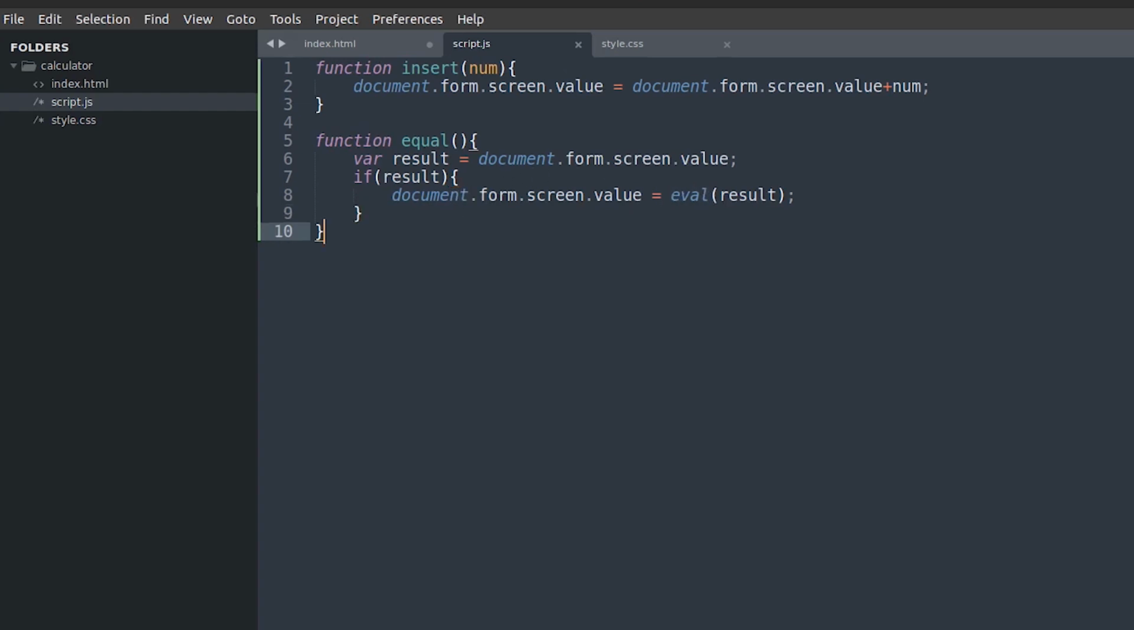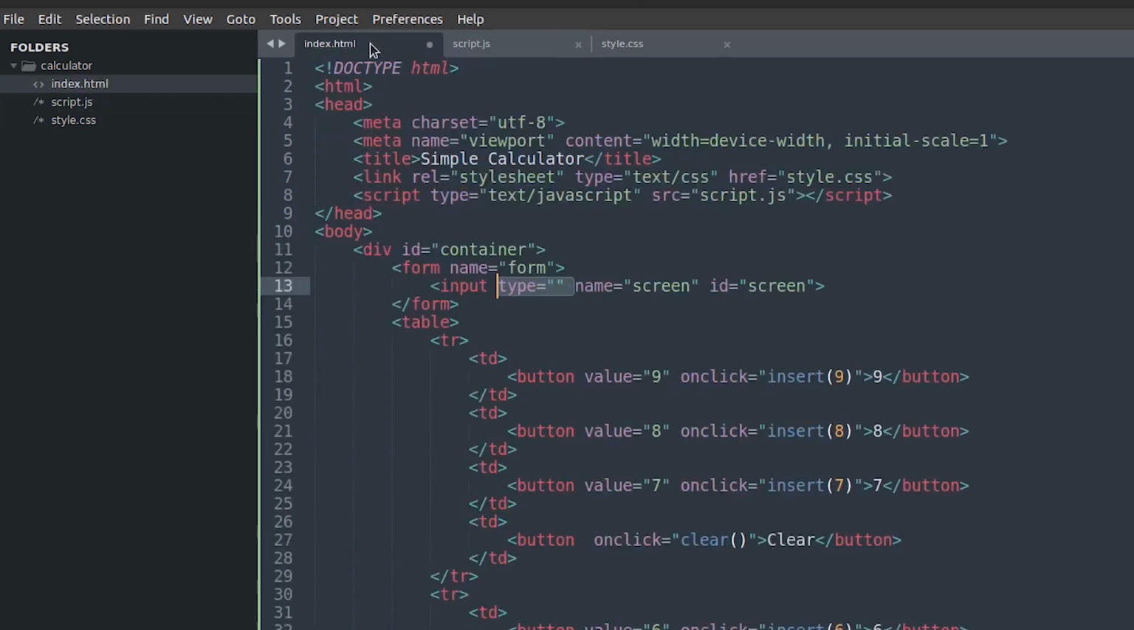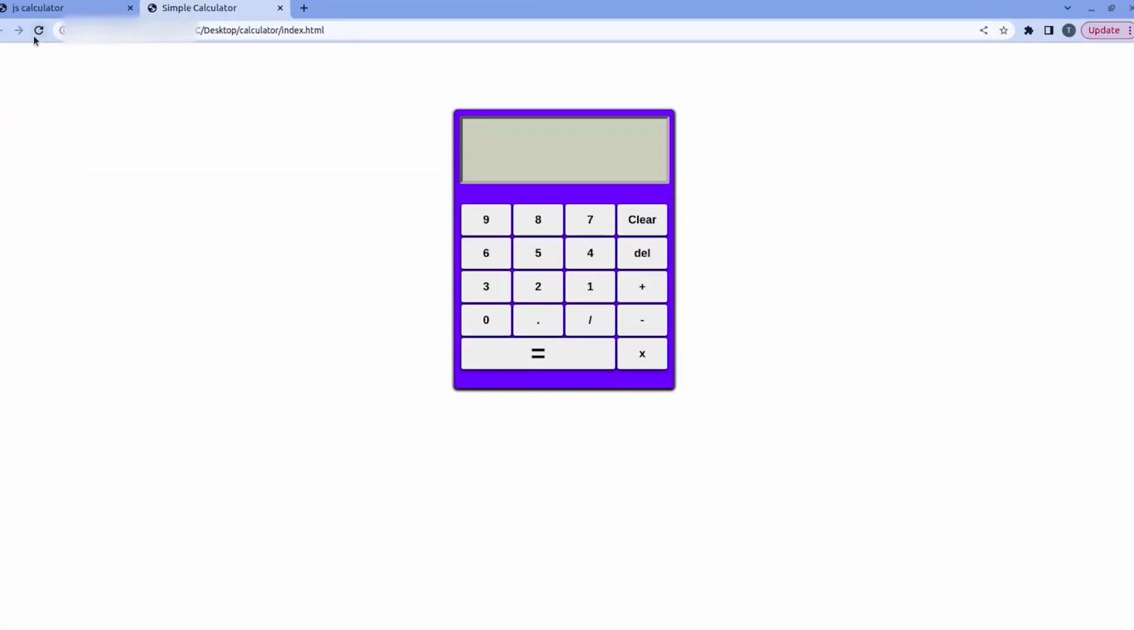All right, so before that, let's check the HTML, and we have to remove the type of the input. Now let's go to our browser, refresh, and execute one operation. 9 plus 7. It does the calculation and then displays it back onto the screen.